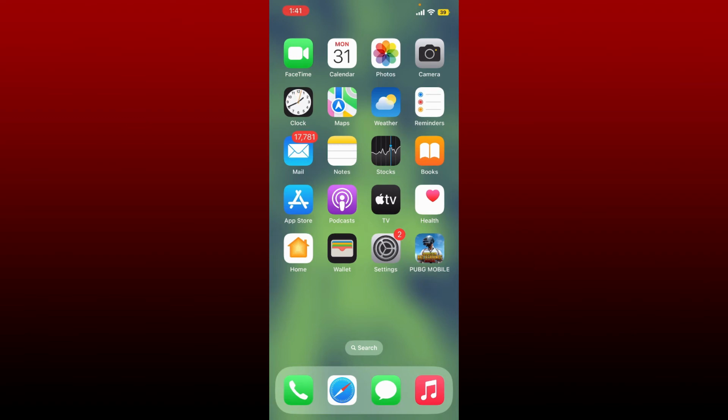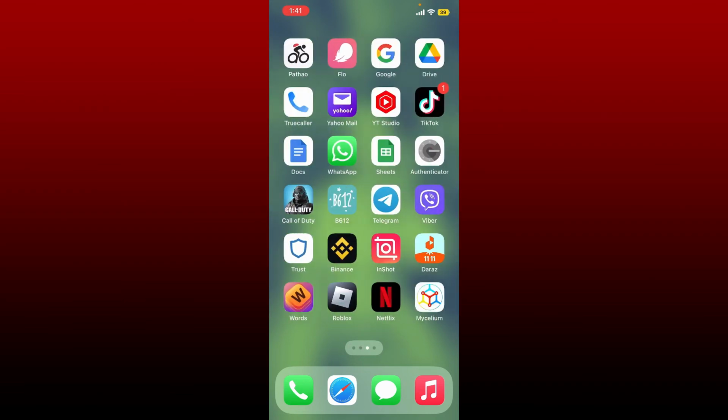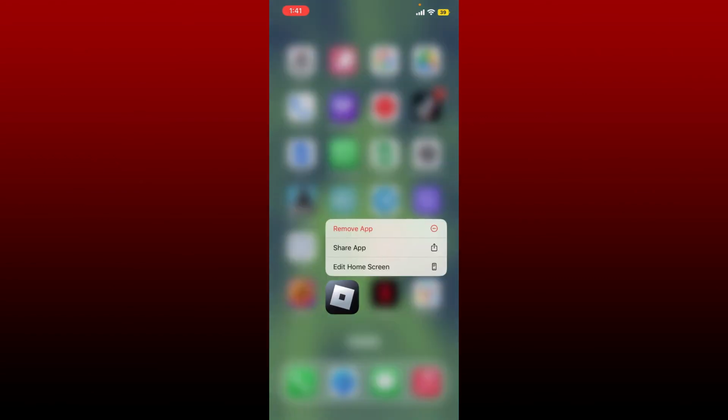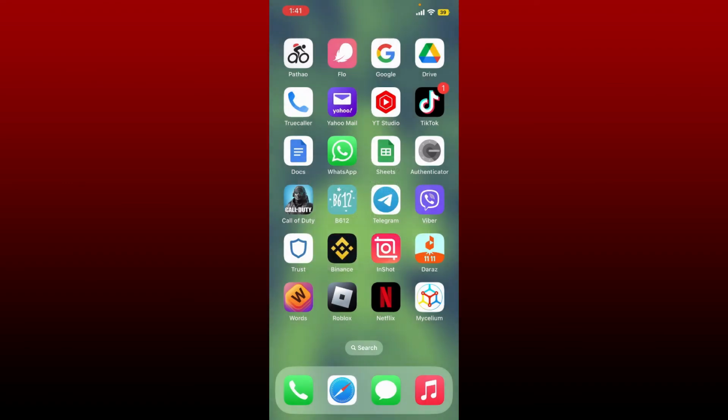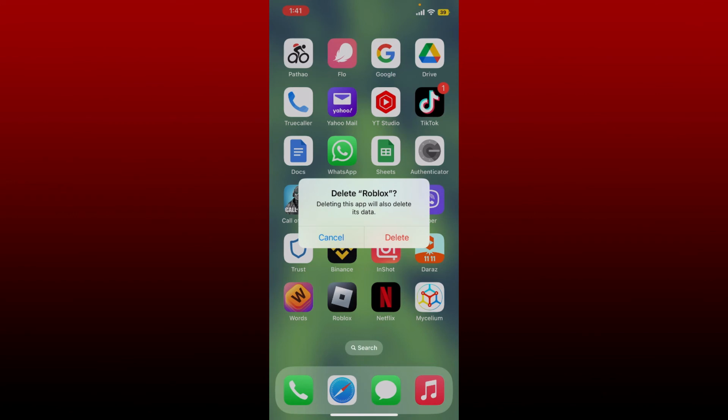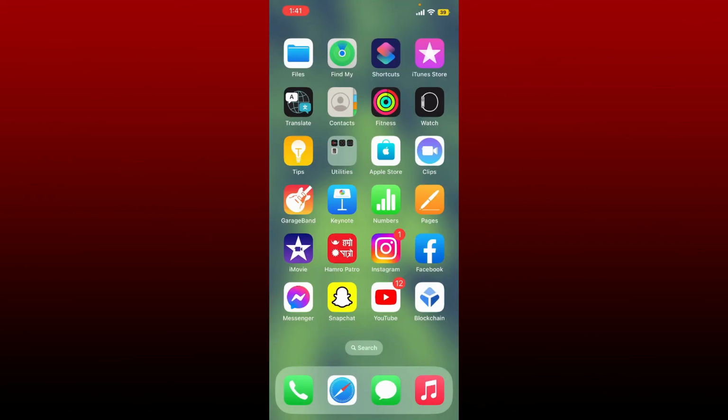If that still doesn't work, simply delete your Roblox application from your mobile device. Press and hold the Roblox app from the app drawer and tap on the Remove App button. Tap on the Delete App button one more time in the pop-up, and once you delete your Roblox application, reinstall it back again. Go ahead and open up your Roblox and try connecting to a server to see if that fixes the issue.